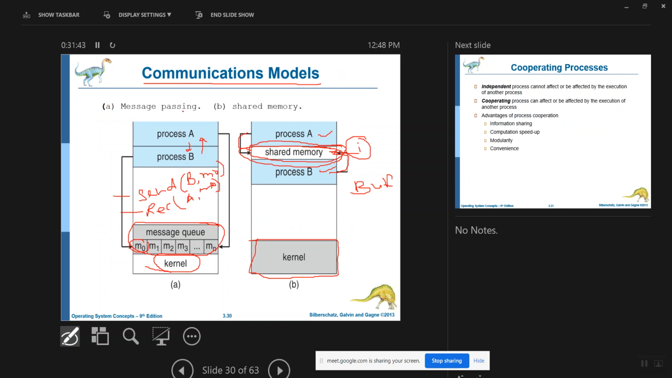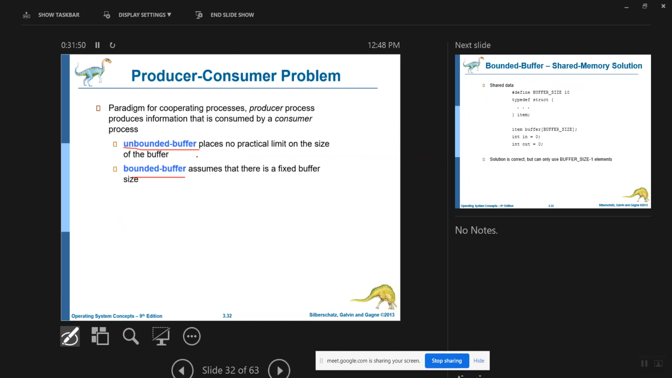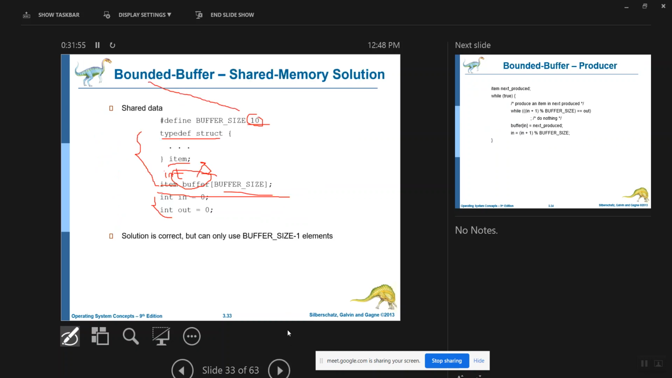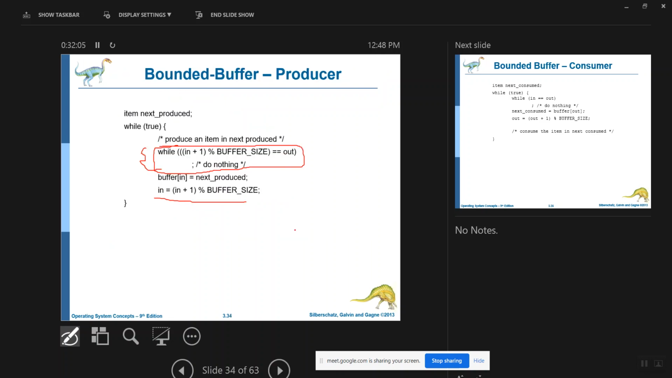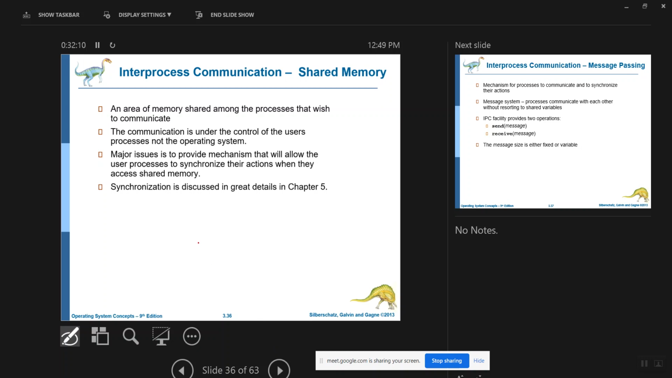Then this is the model used for the message passing and the shared memory. Then these are the types of the process. In the shared memory we are going to use the producer consumer problem. For explaining it, we are going to use one C program that contains the shared memory and one producer function and the consumer function. In the next lecture I will show you that C program where we have implemented the producer and consumer problem.